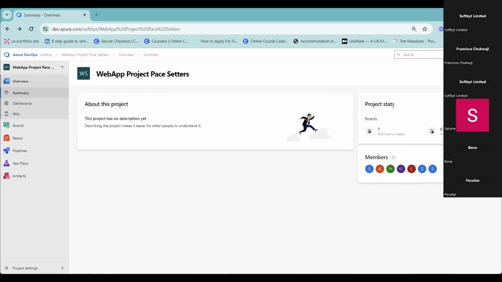Also, you have project statistics. It will give you the number of tasks created. Look at it. Work items created, you have 7. Work items completed, you have 0. Period, last 7 days. So it gives an overview of what is actually happening in a project. Then we'll have the about section for this project.